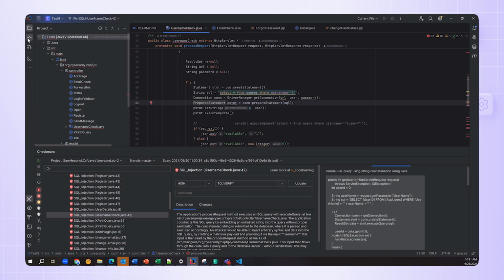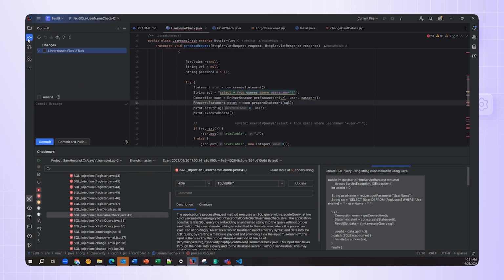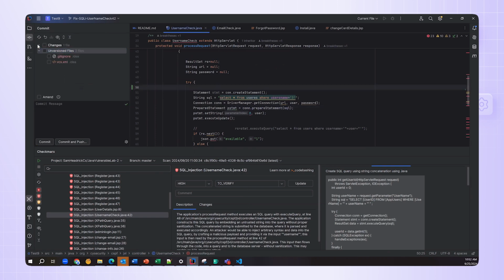Now, once I've made that change, I want to come over to my commit area, and we can see here that the changes after a moment comes up, and I can choose username check. Let's make a comment, and I'll put the approximate line number. I then can go ahead and commit that change.